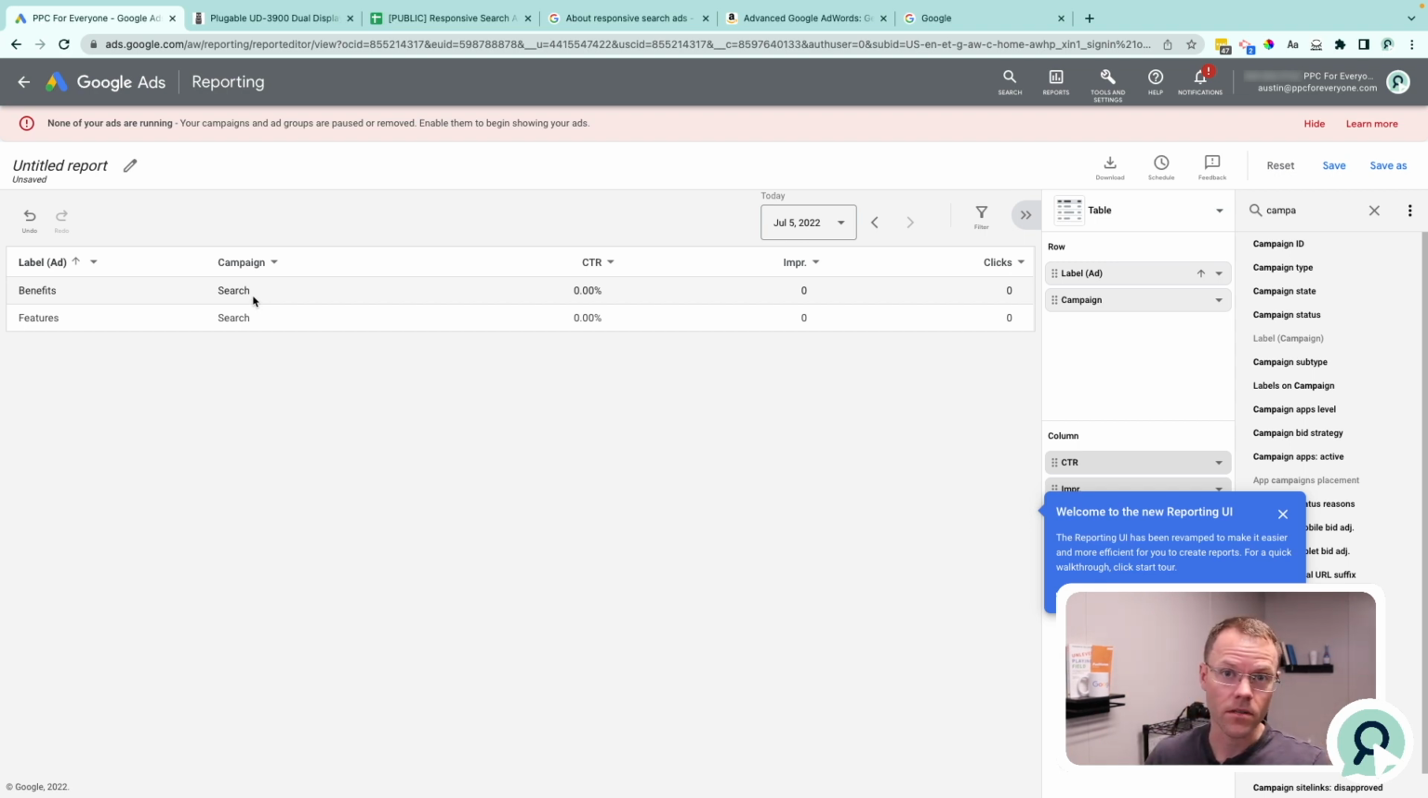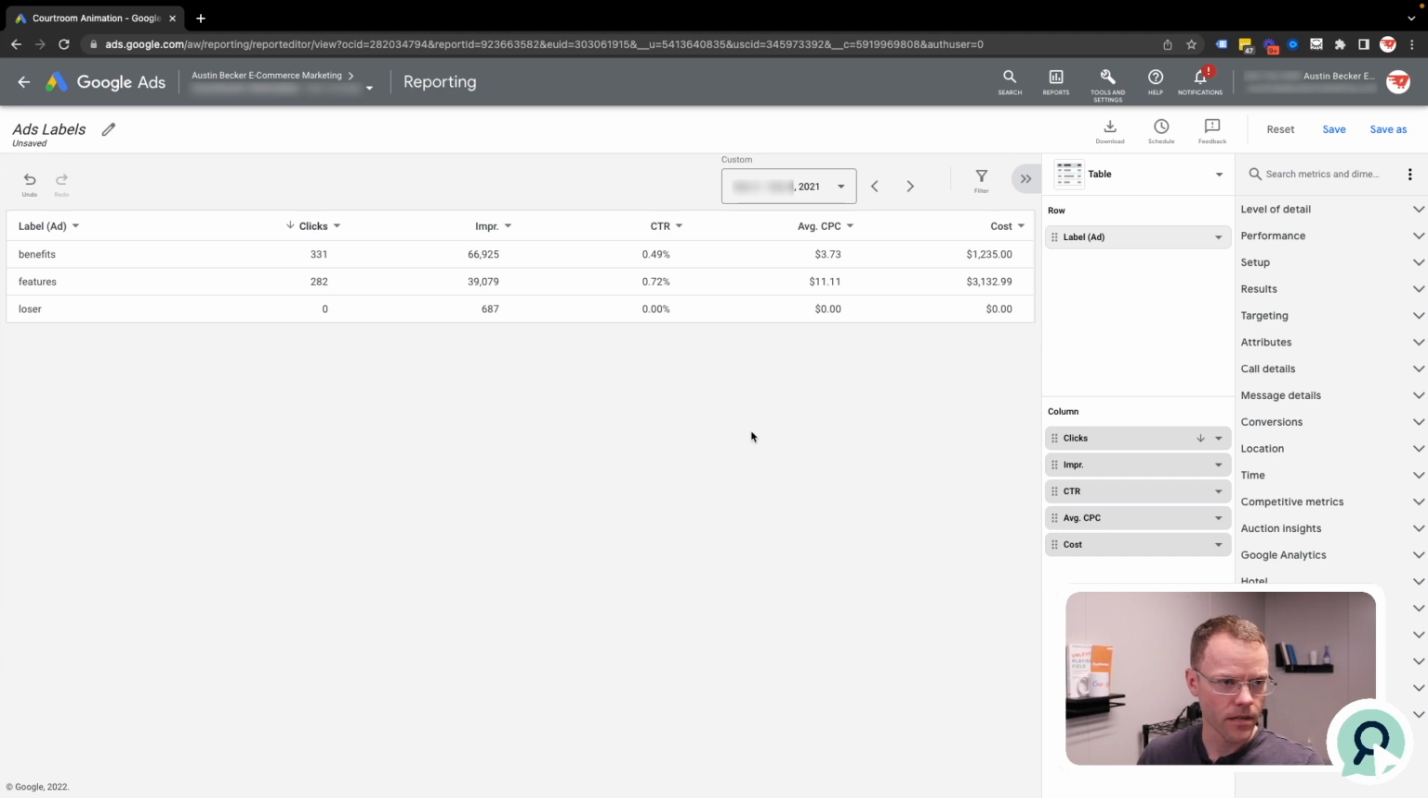So for example, a remarketing campaign might see better performance with the features ad copy, whereas a cold traffic campaign might see better results with a benefits ad copy. So those are all interesting things that you could test, and it's really easy to do using the reports. I'll show you an example now of that same thing in a live account.